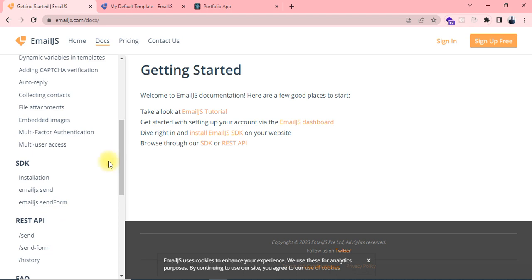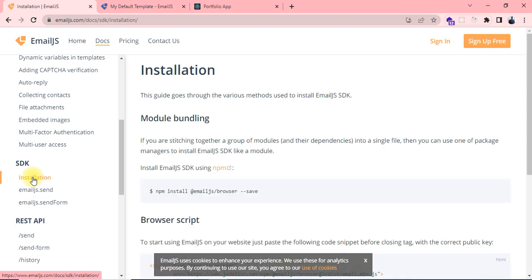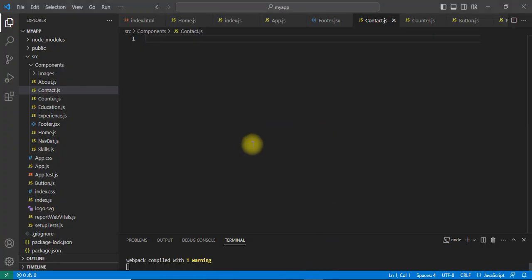So let me go to SDK installation. But even you can see here, install EmailJS SDK on your website. So I'm going to come here and do that. Installation. How do we install? You install using npm install @emailjs/browser. You may leave the save flag out of it if you like. So I'm going to leave that out. I'll just do this only. Copy this and then go to my application.